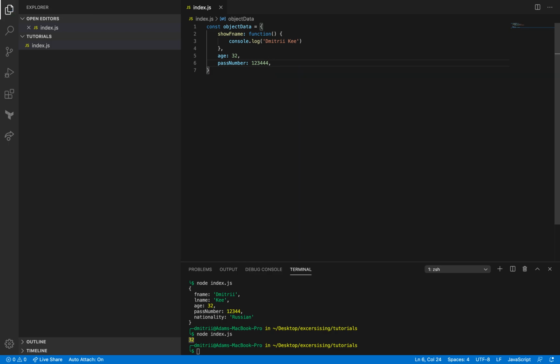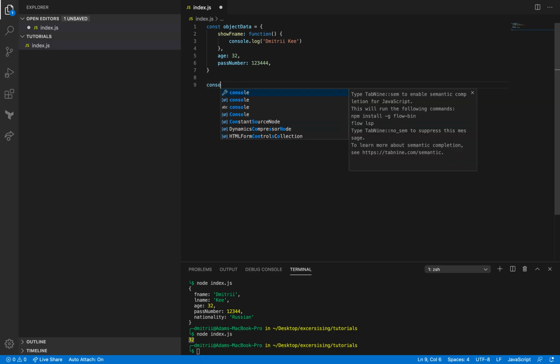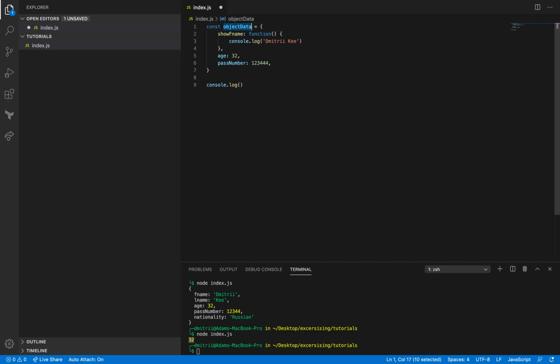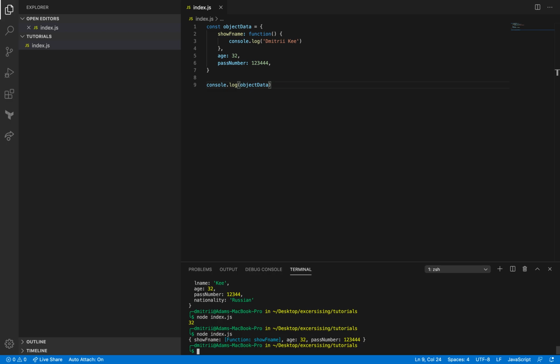Here we go. And now guys, let's call this thing out. Console log out. Now let's run all this code. Here we go, guys. We have this. We can see all the stuff that's inside of this object, right? Show name. You can see it's a function, right? Then age 32 and passport number.